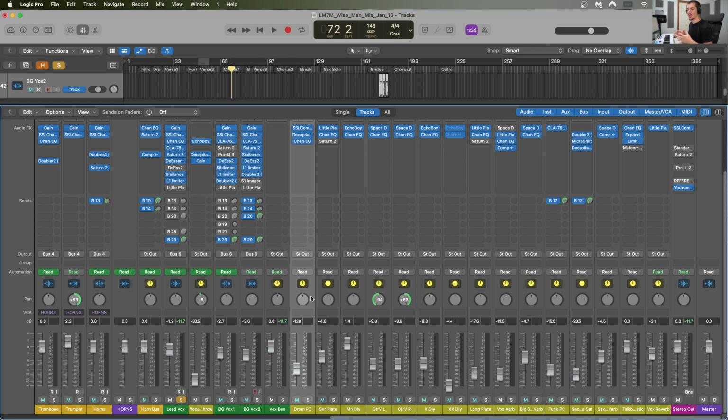I do have a video going into more detail on routing and effects returns. I will leave a link to that in the description box down below. I sort of glossed over things right here, and if you're just beginning, that may have been a bit more advanced for you. So if you would like to learn more information, I would encourage you to check out that video. Again, I'll leave a link in the description box down below.